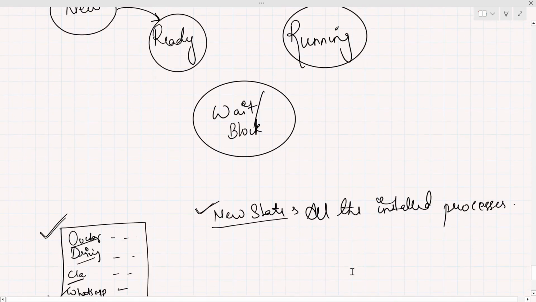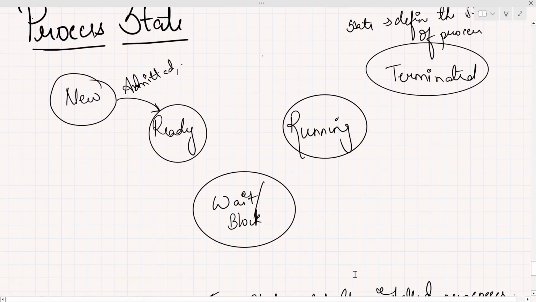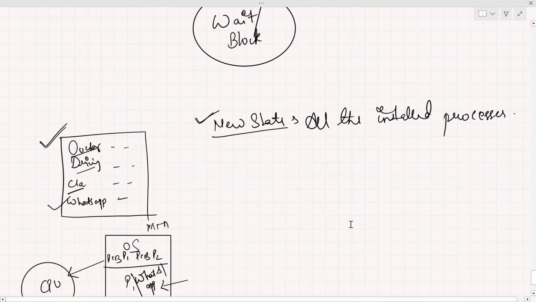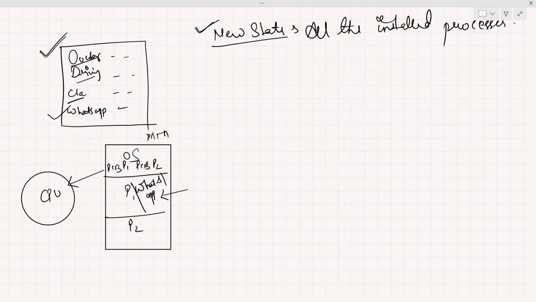So I hope it is clear to you what a ready state is. All the processes which are waiting to run on a CPU are known to be in a ready state. Your process is now in main memory. When the operating system puts the process in main memory, it means that process wants to run, that process wants to execute. So that process waits for a CPU. So all the processes which are waiting for the CPU to execute are in a ready state.